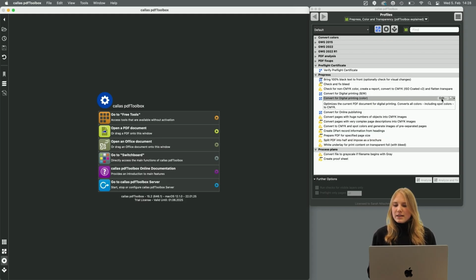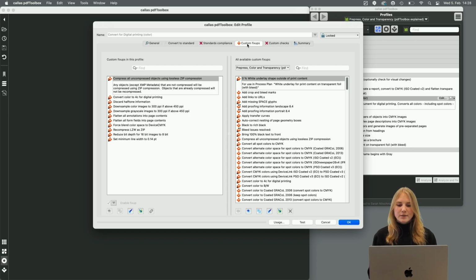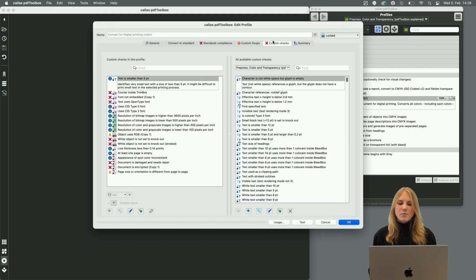So for example, let me open a predefined profile here in pdfToolbox, and this will open the Edit Profile window. This is one of the more complex windows, but for this video, let's just focus on the two following tabs. Here we have a tab called Custom Fix-Ups. That is a list of all the fix-ups that are part of the profile, and the same with Custom Checks, also a list of all the checks that will run on your PDF file if you execute the profile.